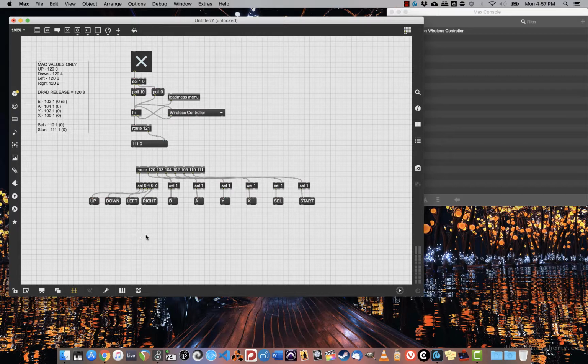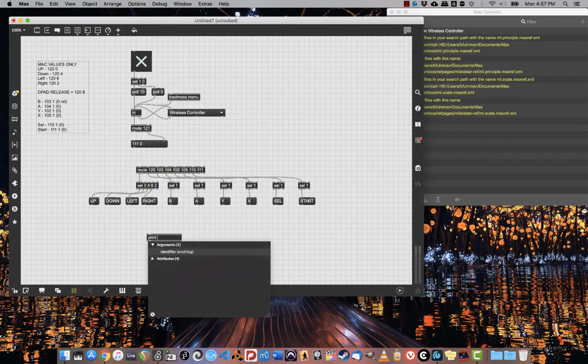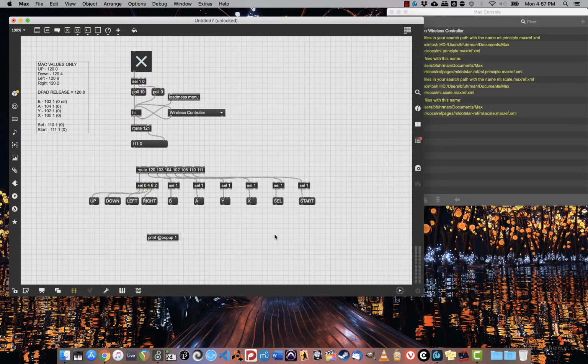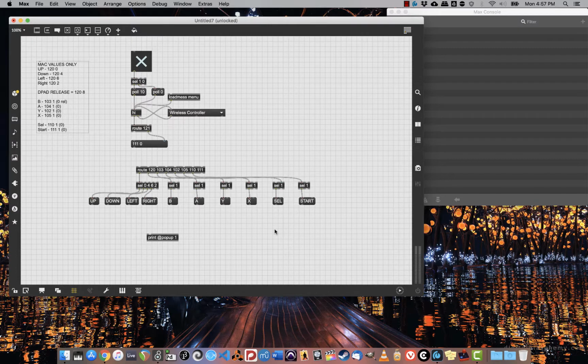I'm going to have all of these go to a print, and with print I'm going to use the attribute pop up 1, which means I don't have to see everything that's on the screen. It's just going to pop up and say, hey, here's what you did with that. So let's connect all of these up. And then I'm going to connect this up to the output of that Route 121, which again, this is just a filter out gyro or accel data on my specific controller.